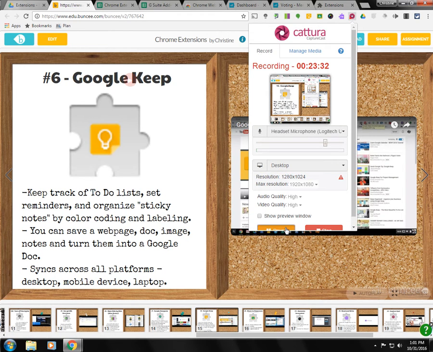Okay, we're moving on to number 6, which is Google Keep. Google Keep is a great place to keep track of what you need to do and when, and to share your notes with other people. So I'm going to show you what this looks like.